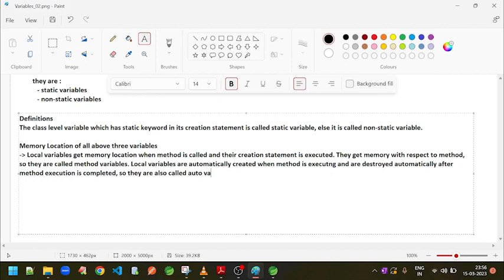So they are also called auto variables. Local variables are also called method variables and auto variables. Why are they called method variables? Because their memory location depends on the method calling. If the method is called, then the variable defining statement will be executed, their memory location will be created, and the value will be assigned. So it depends on the method. That's why it's called method variables.